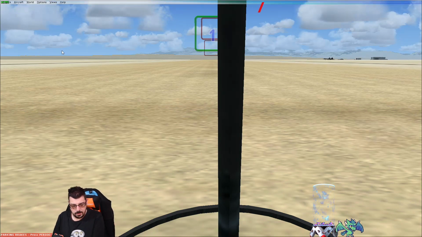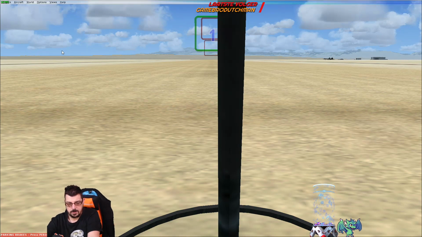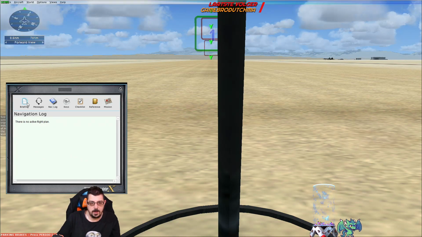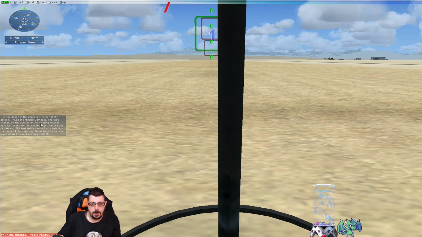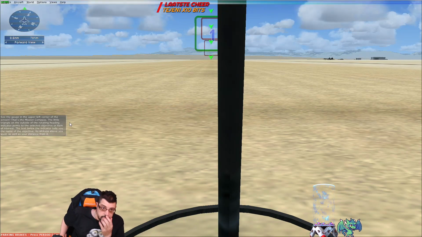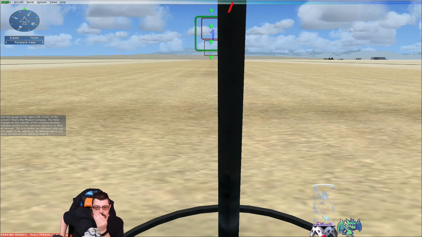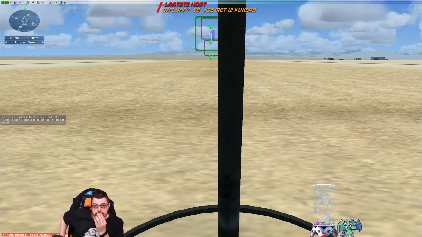In missions, you can navigate using the mission compass and the mission pointer. See the gauge in the upper left corner of the screen? That's the mission compass. The little triangle on the outside of the rotating heading indicator points to the selected objective or item of interest. The text below the indicator tells you the name of the objective, its altitude above sea level, as well as your distance from it. See the big marker in front of you? That's the mission pointer. It points to objectives or items of interest.